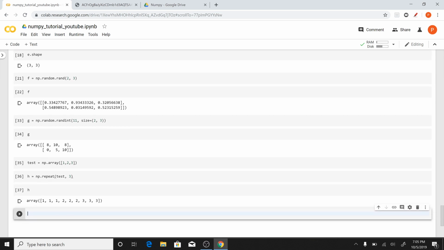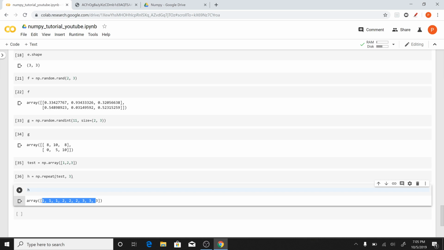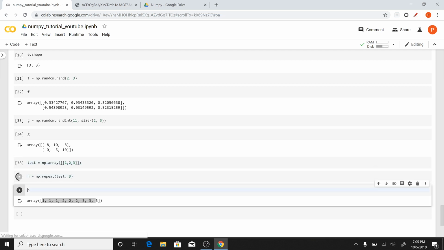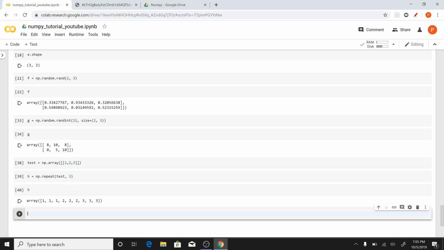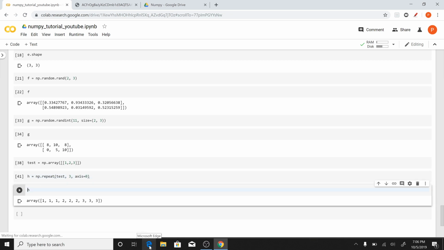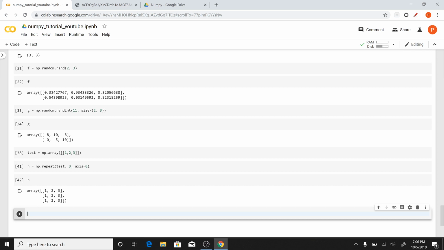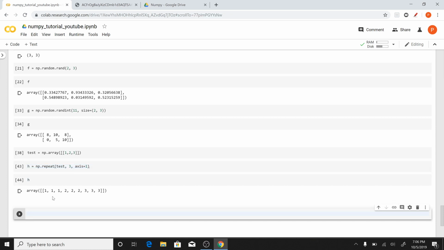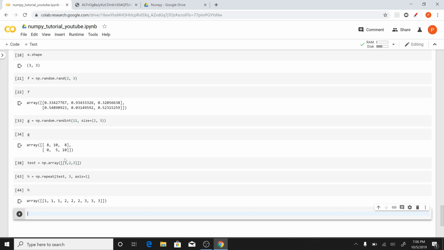So as you can see, it repeated: 1 1 2 2 3 3. But now, what if I want to repeat it in the other order, in the sense that it should come one above the other? So I'll do axis is equal to 0. As you can see, it came 1 2 3 1 2 3 1 2 3. If I do axis is equal to 1, it will be similar to the previous one. So you got my point, I hope.